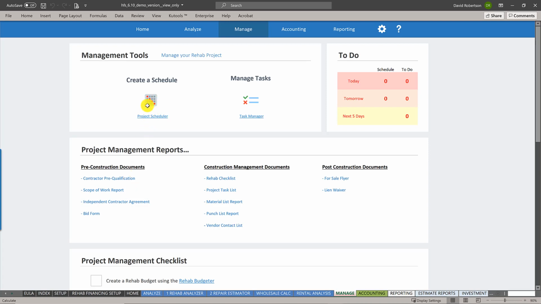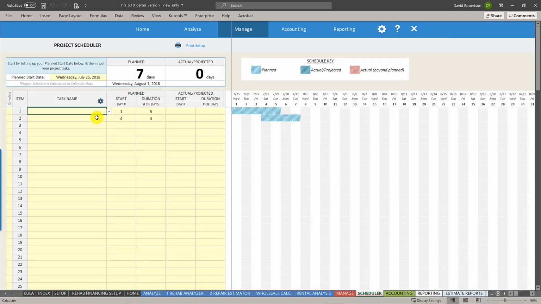Let's just start with the scheduler here. So the scheduler can be used to create a Gantt chart. So basically you can go through and you can set up all of the different repairs that need to be made. So we've got a drop down menu here that comes pre-built with a list of common repairs. But basically you can set up a Gantt chart. So let's say that the structural repairs need to start on day 7 and they're going to take 5 days. So now you can see it's starting to build a Gantt timeline over there.